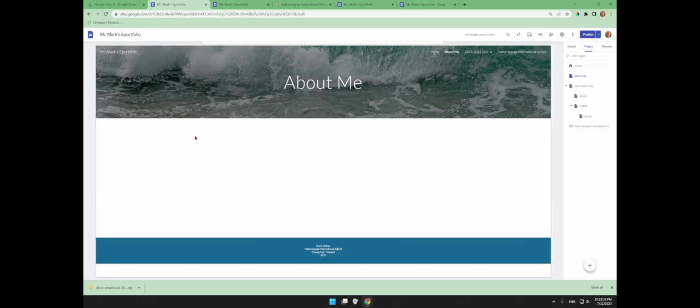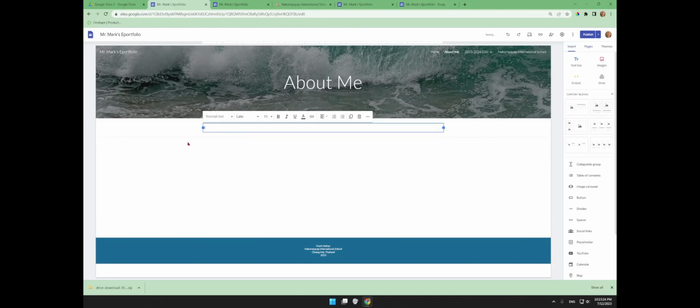Now, the About Me page, I want to have certain information about where you come from, your family, your pets, your favorite subject in school, and hobbies. Basically, that's it. So to add content, you double click on the white space normally, and it should add the content. There we go. So in here, I'm going to add my country.